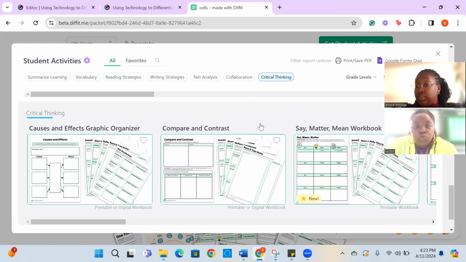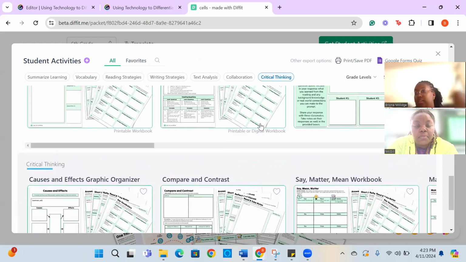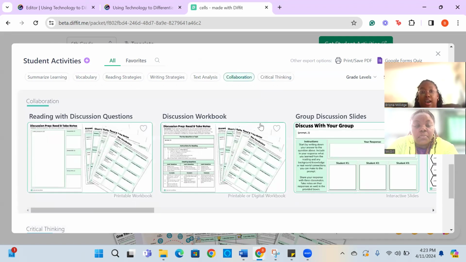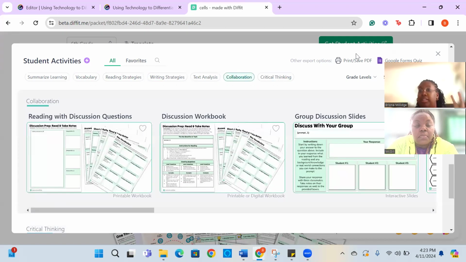This also helps those students who have 504s and IEPs who need a graphic organizer, and it's already created for you. You don't have to create anything else. All you have to do is print it out and give it to your students. And you have a plethora of things. You can make a Google form, you can print it out and save it as a PDF.